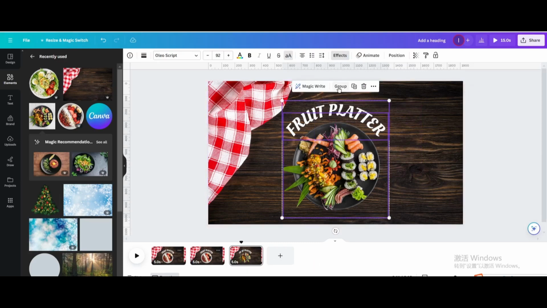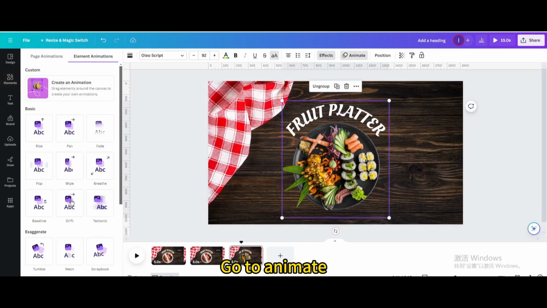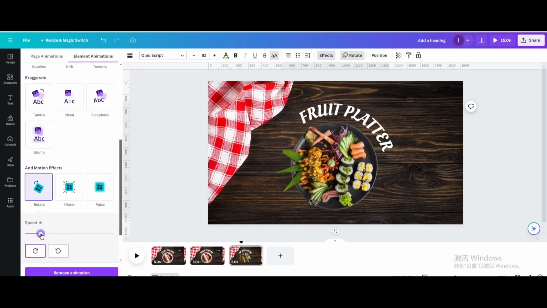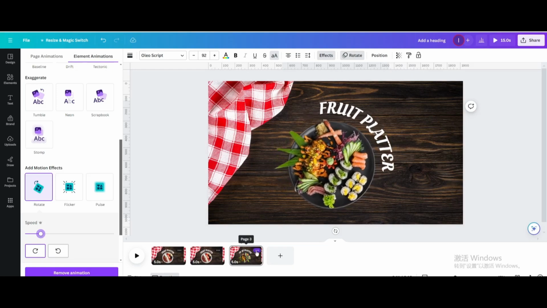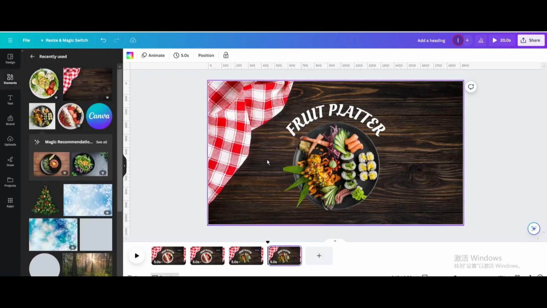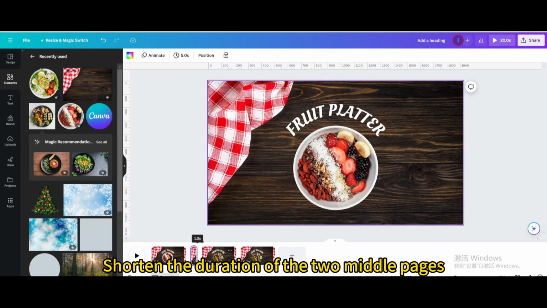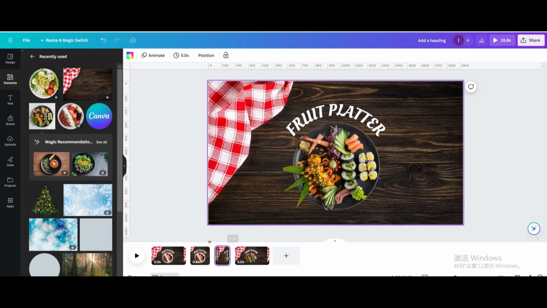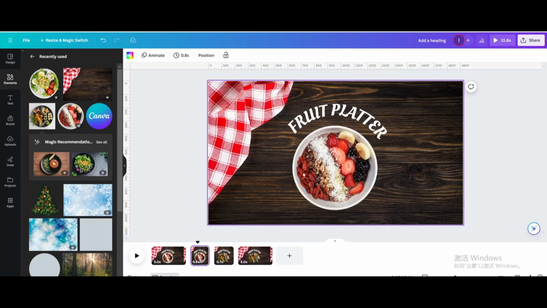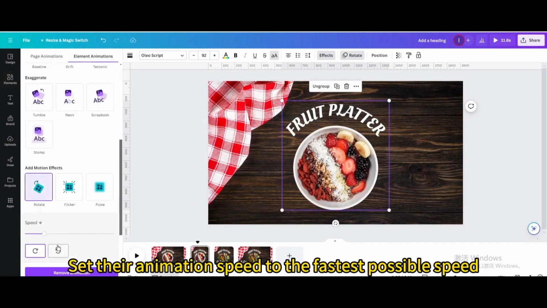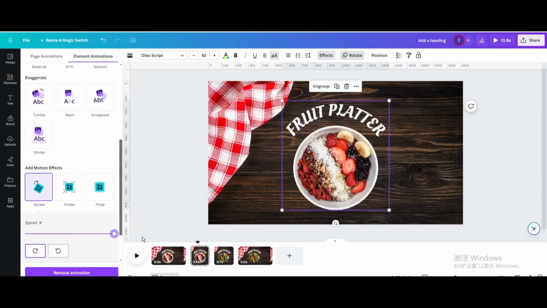Select them. Group. Go to Animate. Choose Rotate. Decrease Speed. Duplicate page. Shorten the duration of the two middle pages. Set their animation speed to the fastest possible speed.